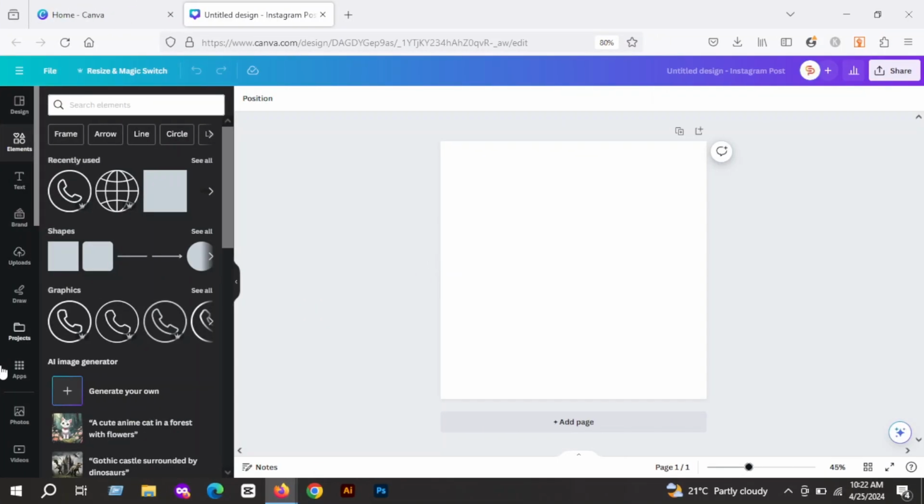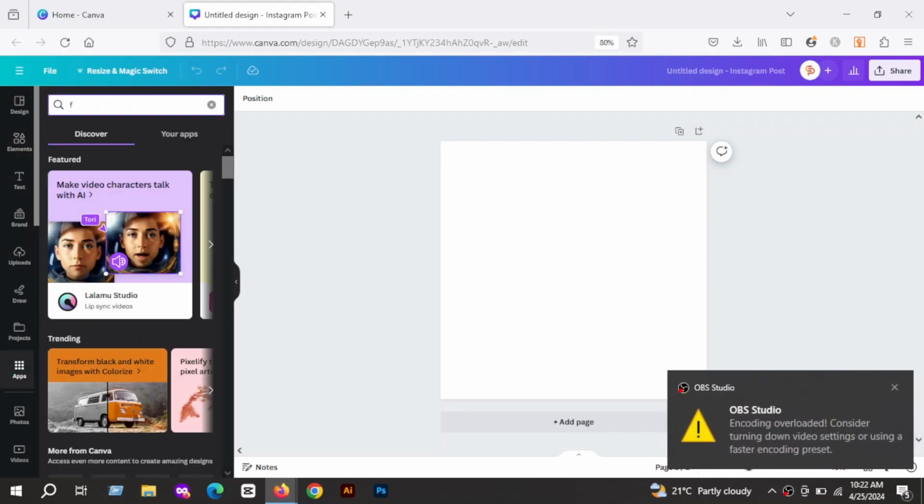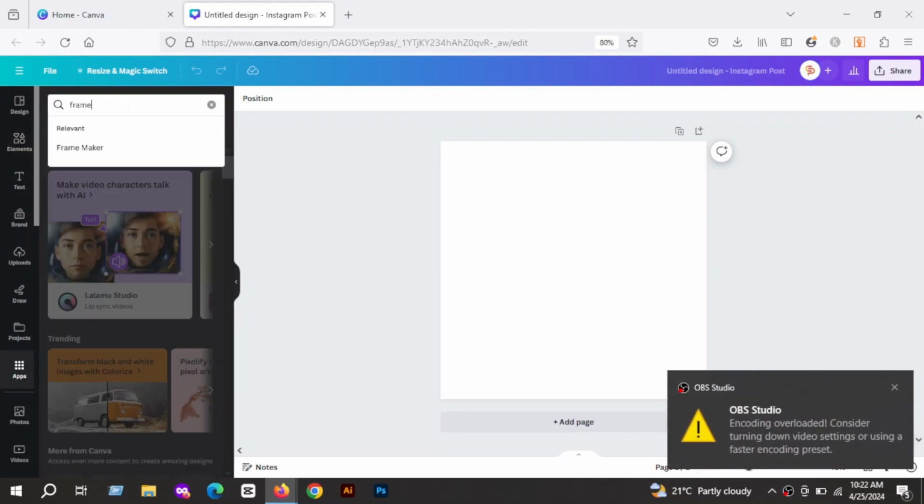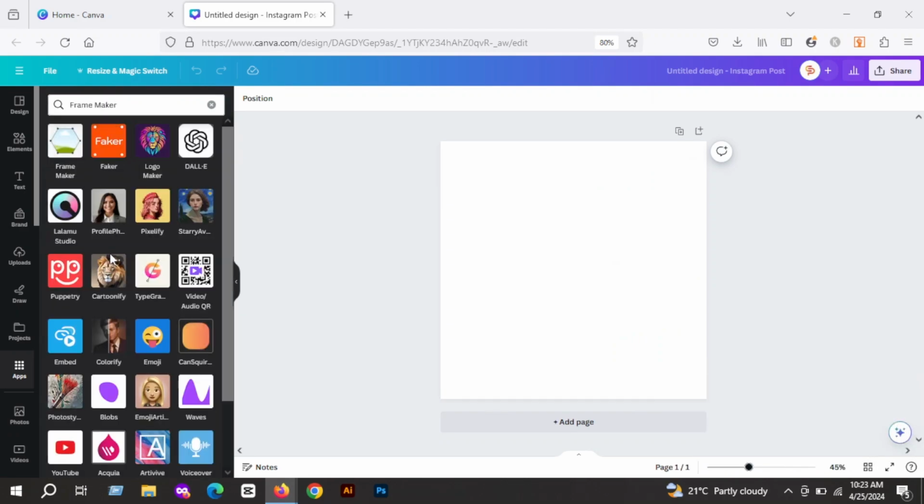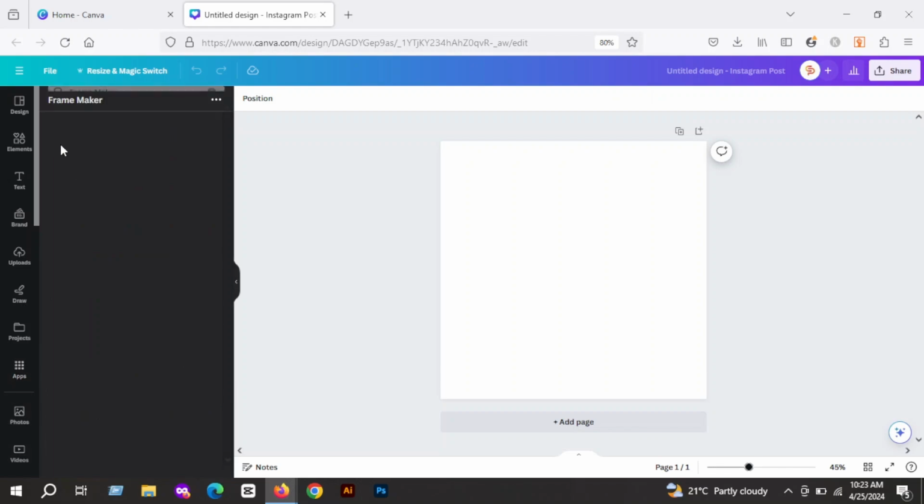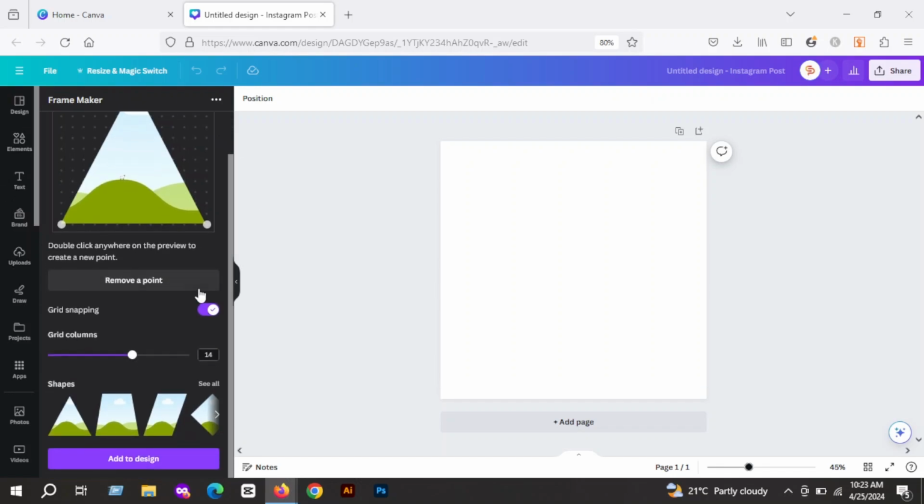Open the app, go to apps and search for FrameMaker. With this app, you can create different kinds of shapes for your frames. Canva already has many shapes for frames in the Elements tab, but with FrameMaker, you can create even more customized shapes according to your liking. So this is the interface of the FrameMaker app. You can use their already made shapes from here as well.